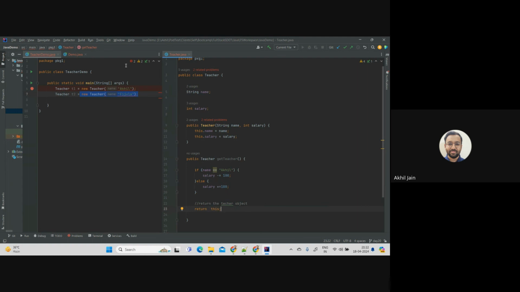Now in the end, what will I do here? For Akhil, I will set a salary as 1000, and for Fizula also I will set the salary as 1000, right? And then I will say new teacher, and I will say T1 dot getTeacher, and it will return me what? See here, what is the return type of this method? Teacher, right? So I will get a teacher, and I will say dot salary here. Just salary, and I will have to put it into an out value.